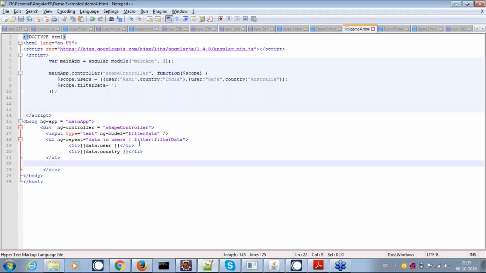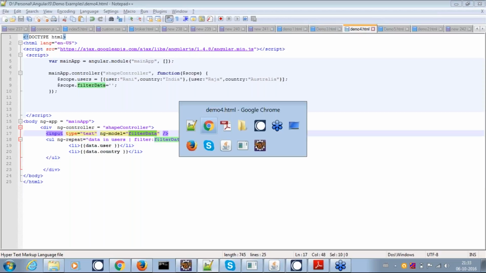Then what is this? This is also a filter, but what filter is it doing? It is filtering the stuff that I entered. Okay, how is it useful? Let's see.